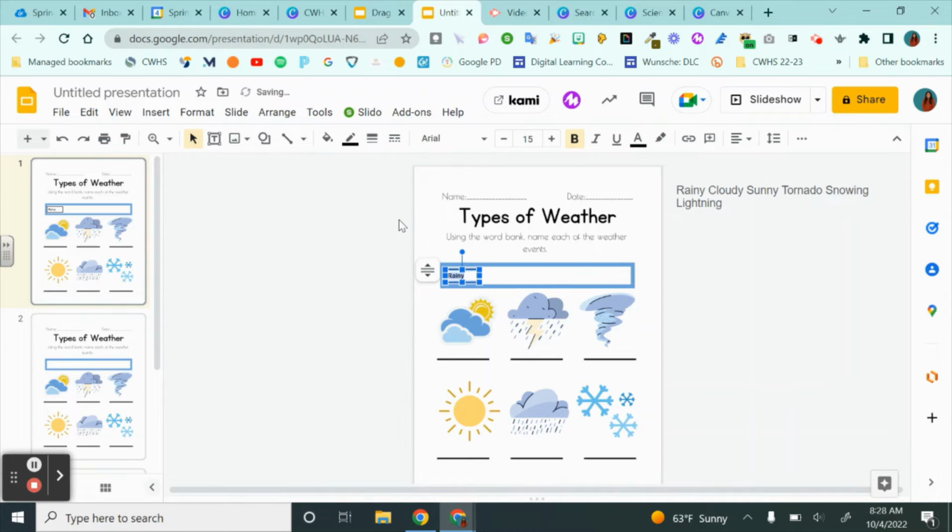You can change the border of the text box. You could change the color of the border of the text box if you want it to stand out more. So now when your students have their own copies, all they need to do is click on the text box and then drop it into where it needs to be.